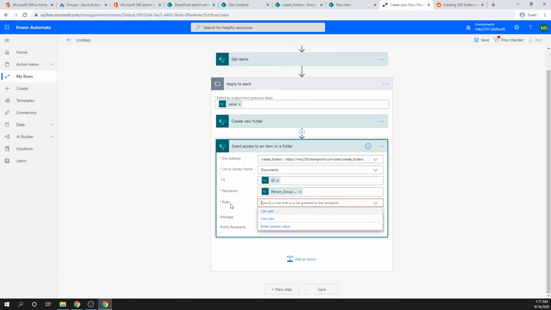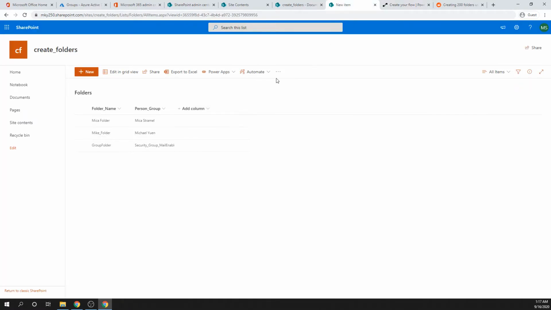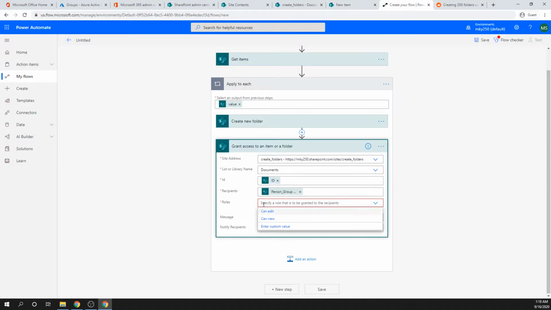So when it gets to the roles, this is contribute. Can edit is equal to contribute, and can view is equal to read in SharePoint. I did experiment with adding a third column here called edit or view. I made it both a choice column and a single line text field. I could not get either value to populate into this field and the flow work successfully. If someone has an idea as to how to get that to work, that'd be wonderful.